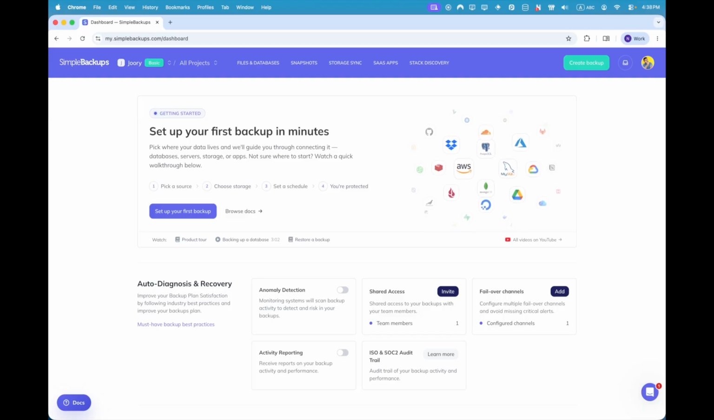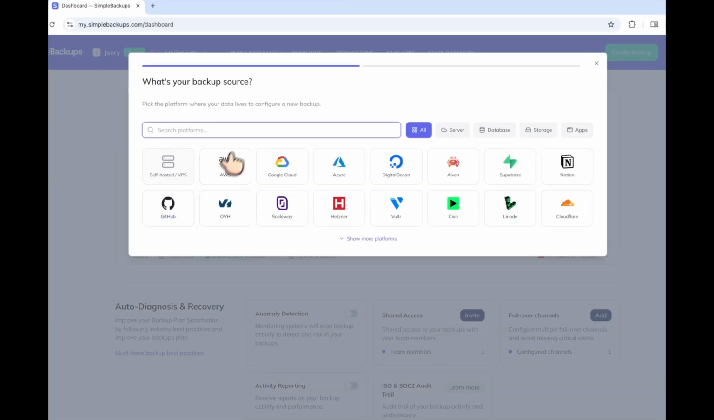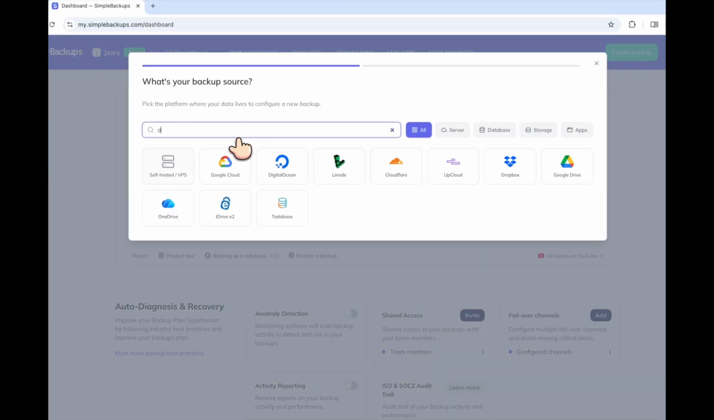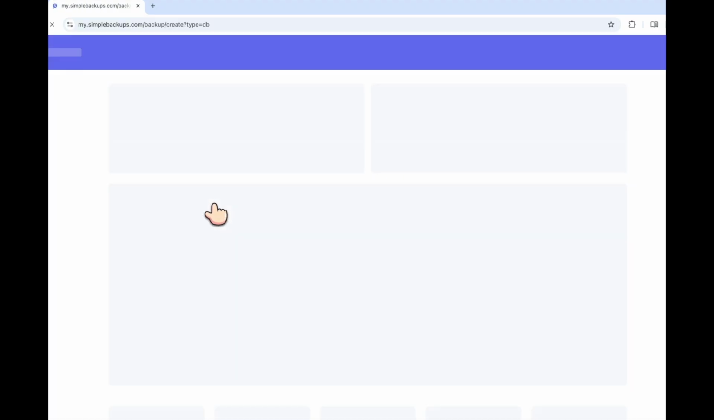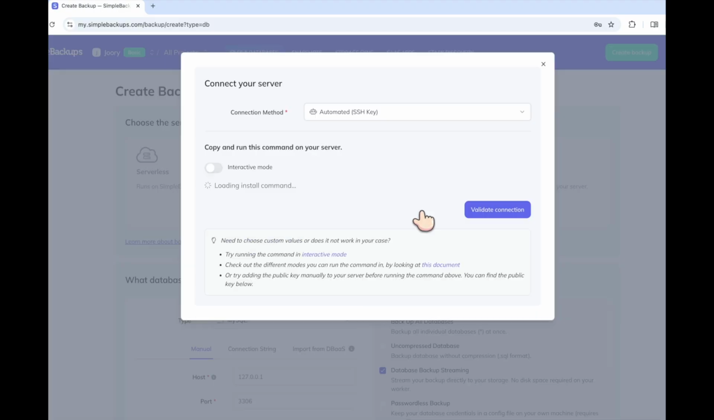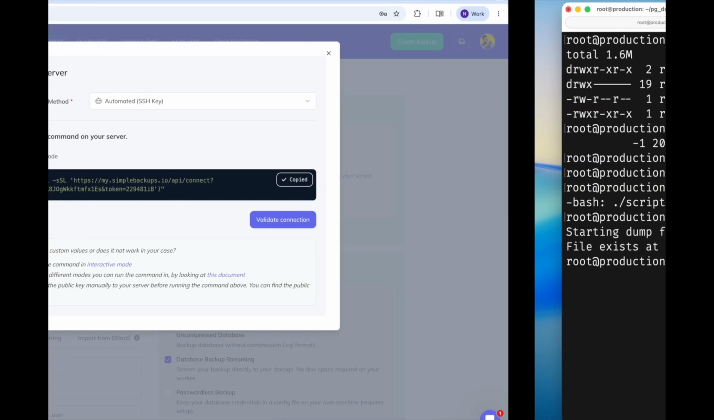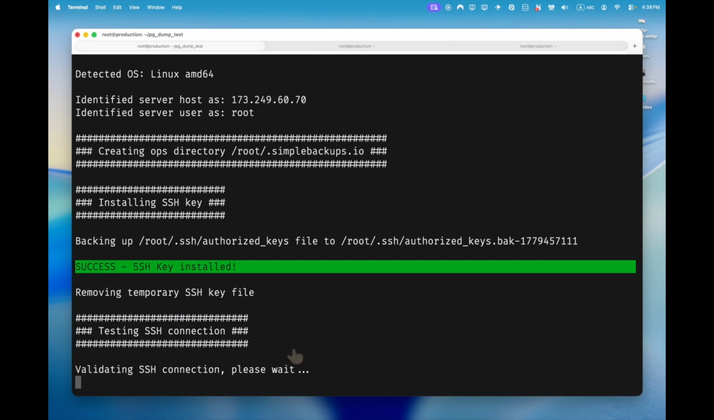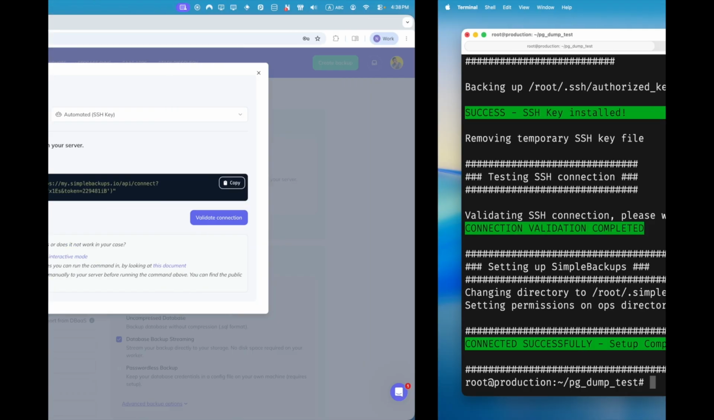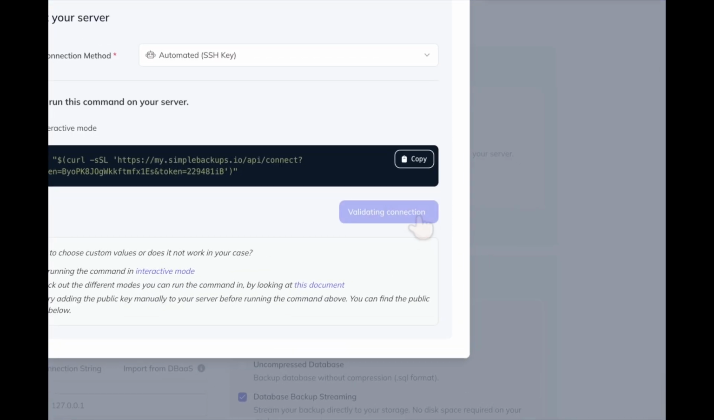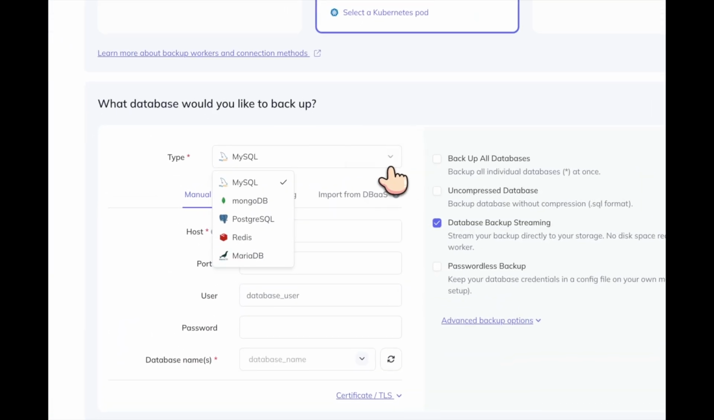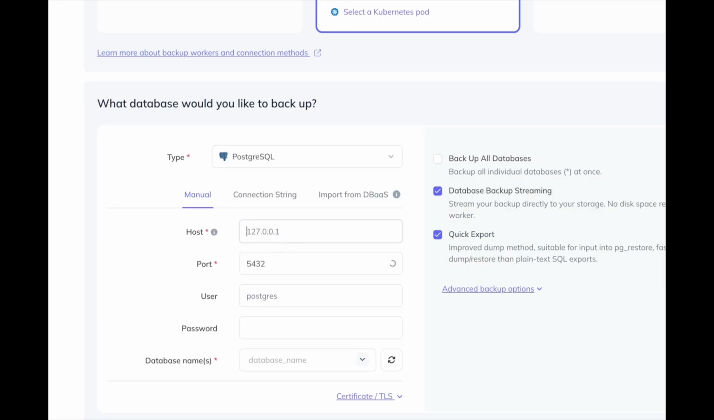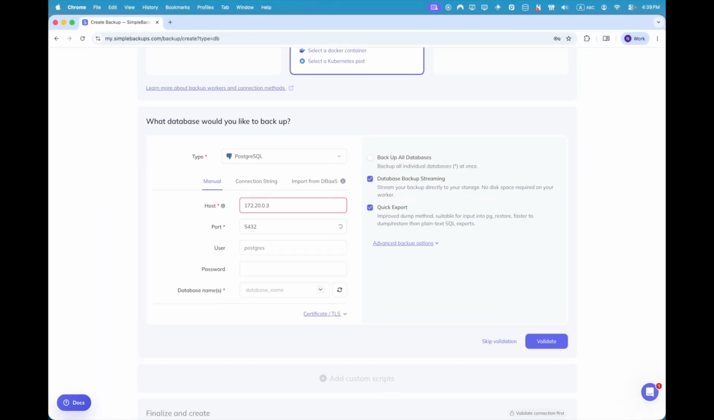So we can just quickly test it. I'm going to do a quick database backup on my self-hosted server, and then let's connect it. See how easy this is to install and run. All I need to do is run this command in here, and this will automatically link my server to SimpleBackups. Let's validate the connection. Right, in here I'm going to select Postgres as my backup destination. 172.20.0.3. Leave the port as is. Jury here and my password.